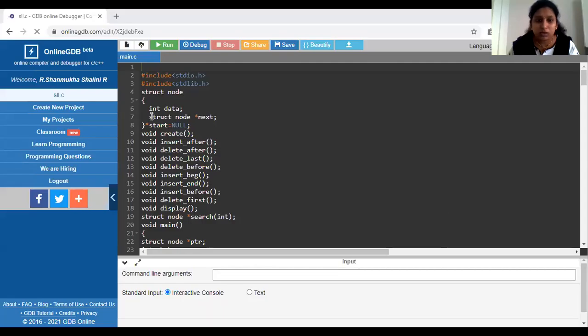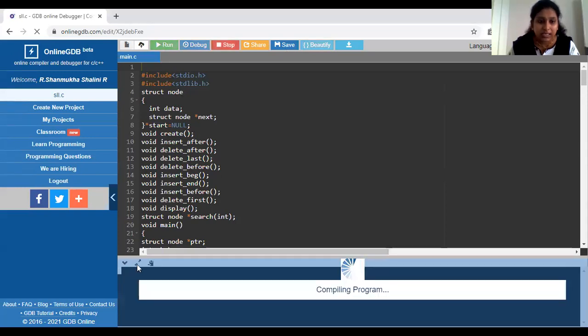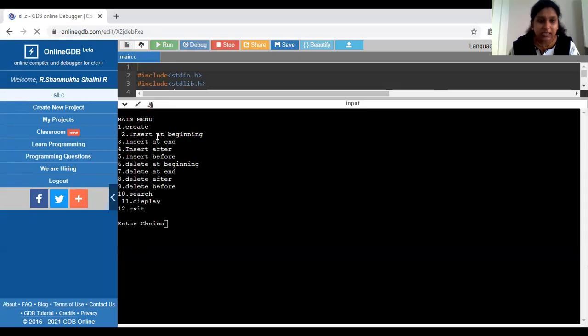So this is the single linked list program. I want to show the execution part of the linked list. So this is my program, and I want to show my output here. So you need to select run first. If you run, then you can see clearly the options which are available in our single linked list.